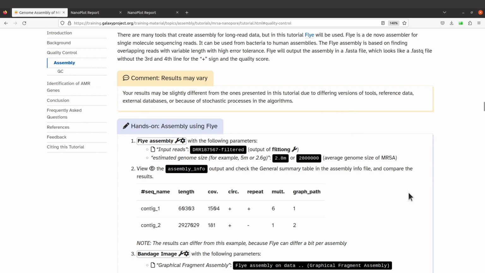So this is going to be an add-on. We are going to perform the genome assembly using Flye, and the input is going to be the filtered reads. So let's go back to the terminal and then continue.